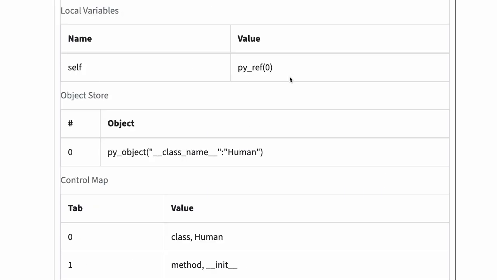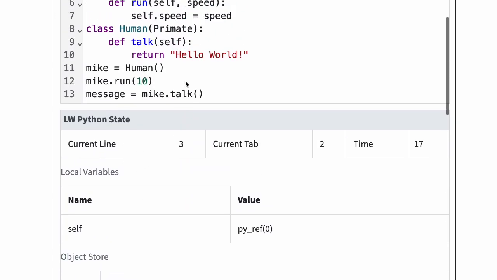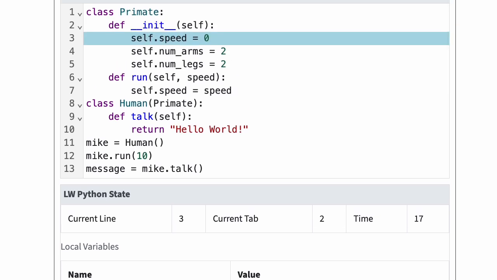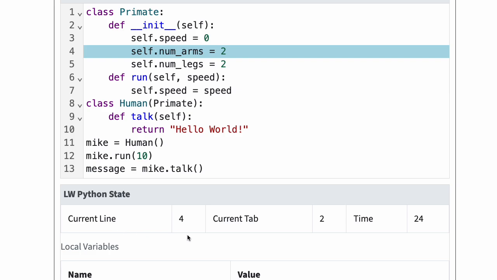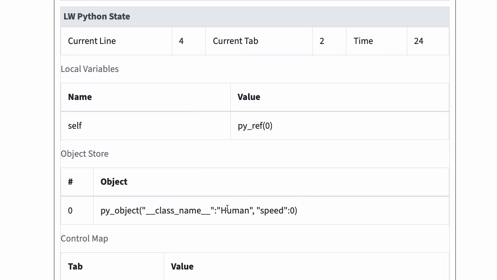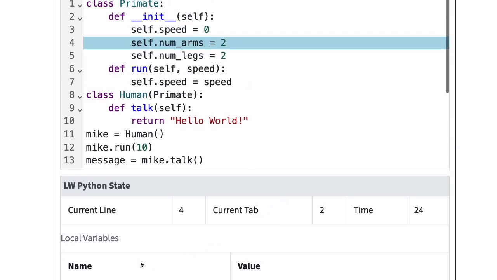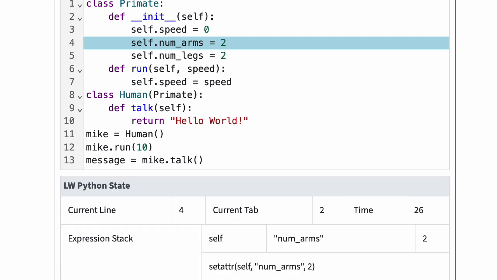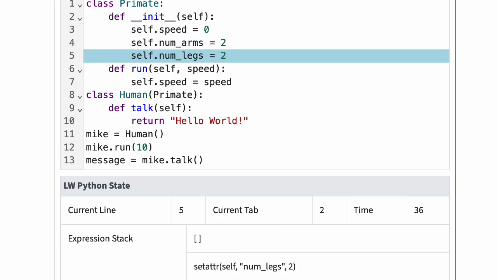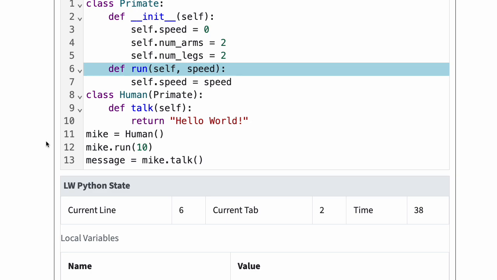Python then adds self and the new object to the function input, then copies it to the local variables map. Python then starts executing the init method body. Python assigns 0 to the speed attribute. Similarly, Python assigns the attributes num_arms and num_legs in lines 4 and 5. Python then jumps back to the constructor call site at line 11 and assigns the new human object to Mike.